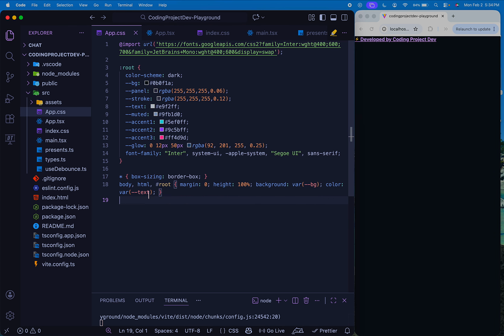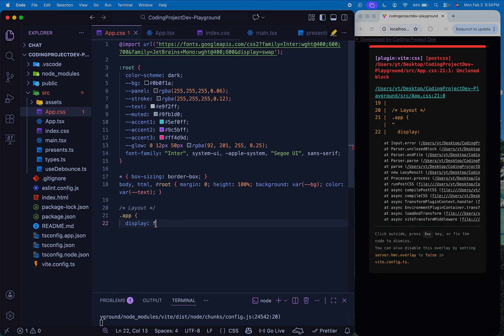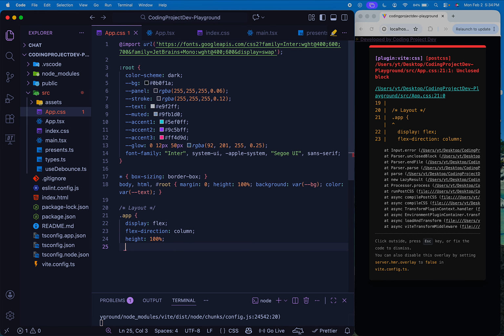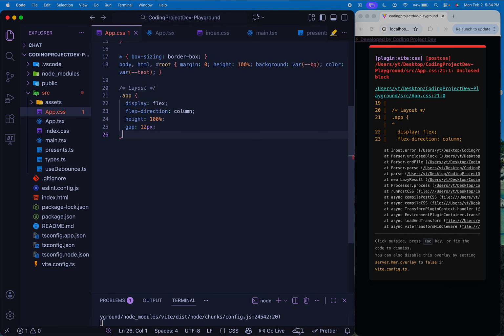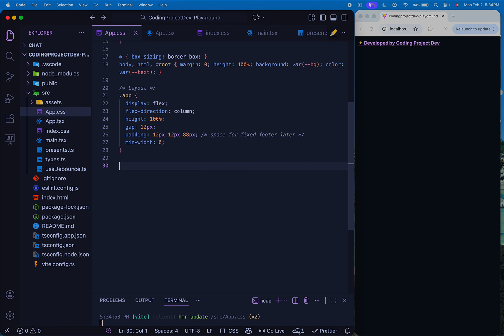Now we move on to the main .app layout. This is the core layout container for the application. We use Flexbox with a vertical column structure, allow the app to fill the screen, and add consistent spacing between sections using a gap. Padding is added around the content, and extra space is reserved at the bottom for a fixed footer that we may add later. The min-width rule prevents overflow issues inside Flex containers.